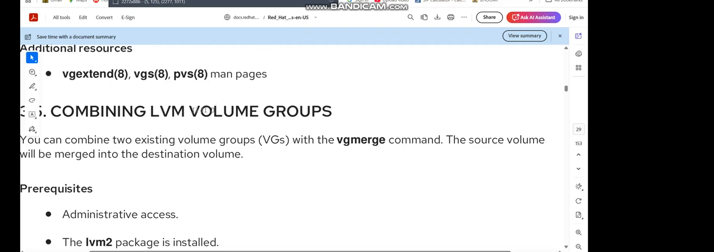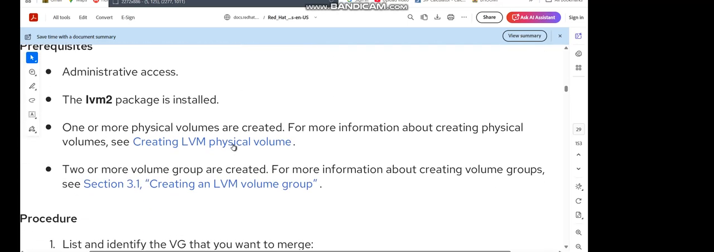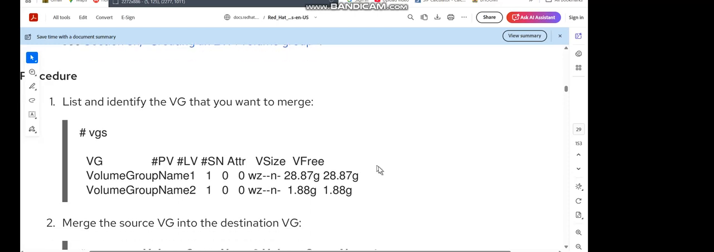You can combine two existing volume groups with the vgmerge command. The source volume will be merged into the destination volume. Prerequisite: administrative access. The LVM2 package is installed. One or more physical volumes are created. For more information about creating physical volume, see creating LVM physical volume. Two or more volume groups are created. For more information about creating volume group, see section 3.1, creating an LVM volume group.